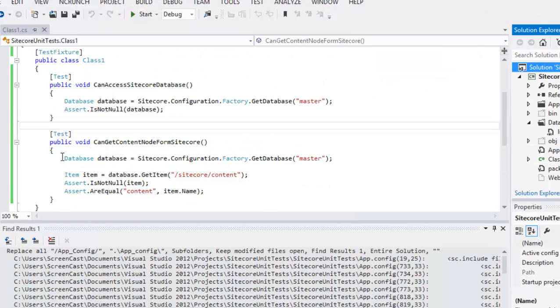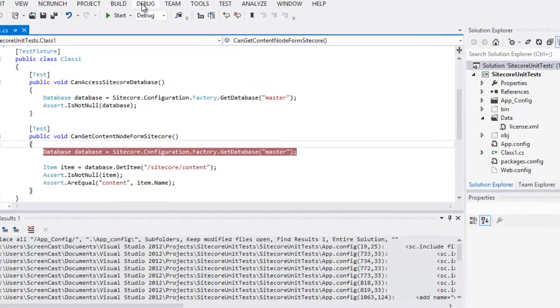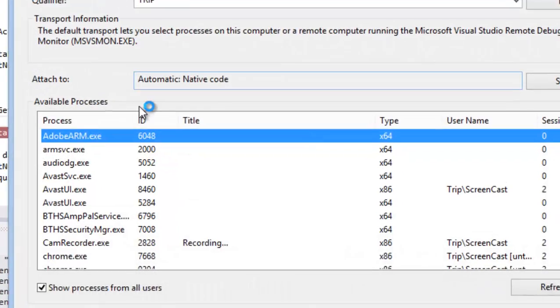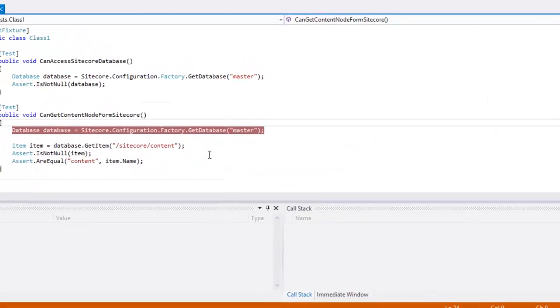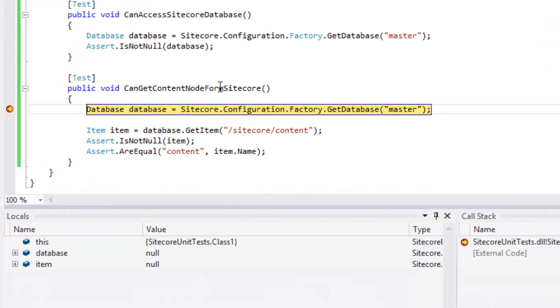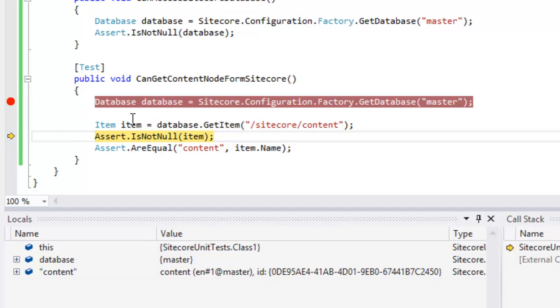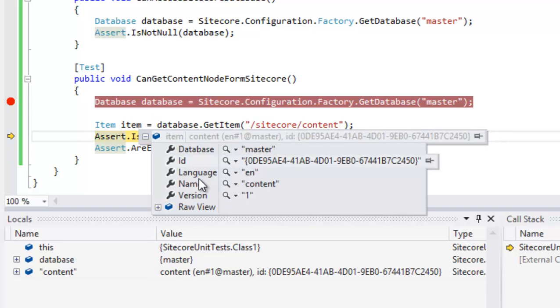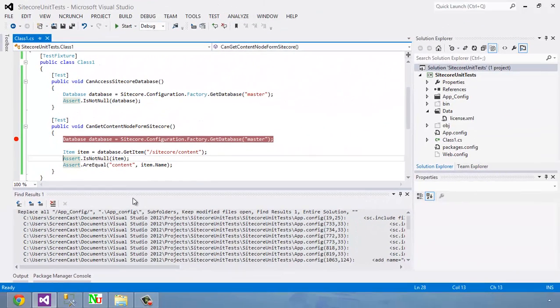We can also debug our unit tests by attaching to the NUnit agent process on the test, and then we can step over things. So we've got an item that's come back from Sitecore, last database. Well, that's it for now.